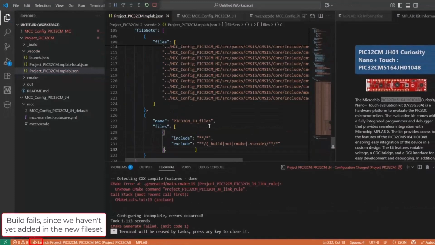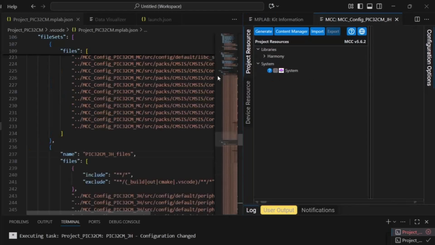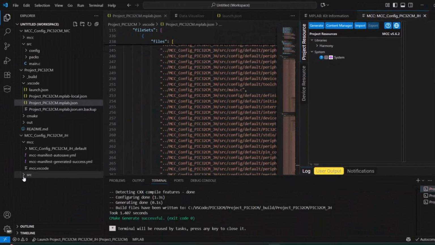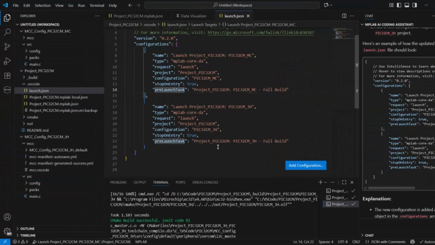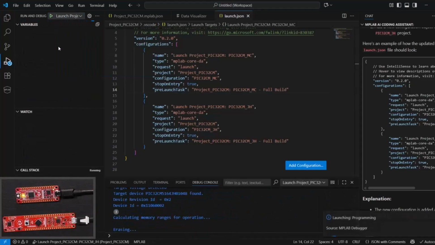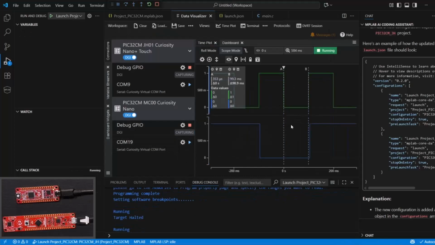Modifying our project.json triggers a build, which fails, but as we generate code, the files are replaced and the build passes. Now we copy the main from the one project to the other, run the project, and add the second board to the data visualizer, and we can see that basically we have 100 and 200 milliseconds of the two different project configs.